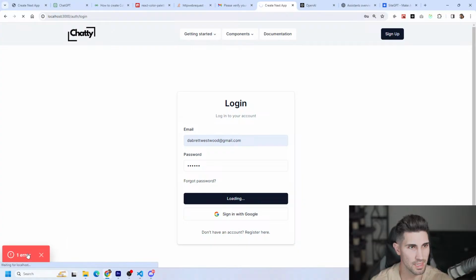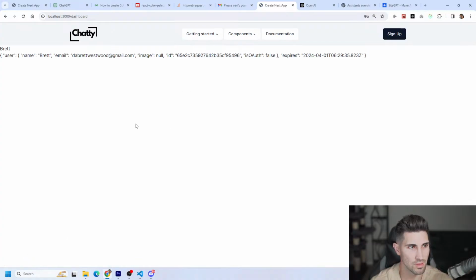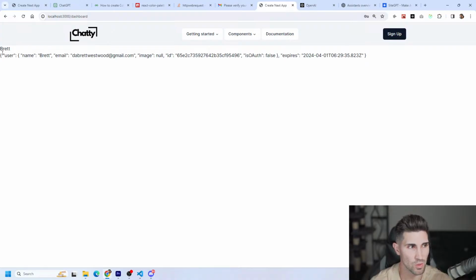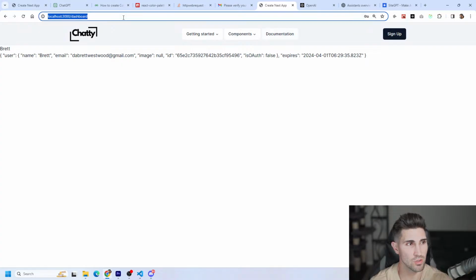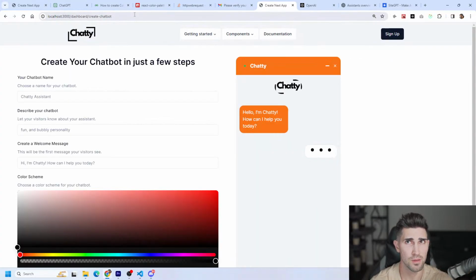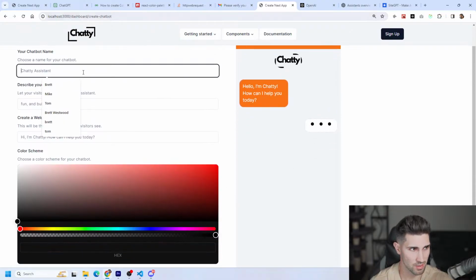We get, I think this is a hydration error. And then it takes us to the page. I need to fix the hydration error, but it's still working. So we're logged in. I stringified the data. Then after we can go to /dashboard/create-chatbot. This could look obviously better, but it's good for now.